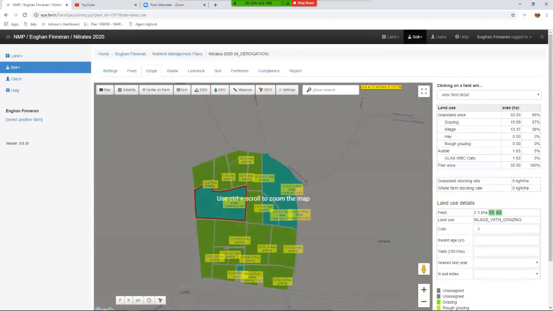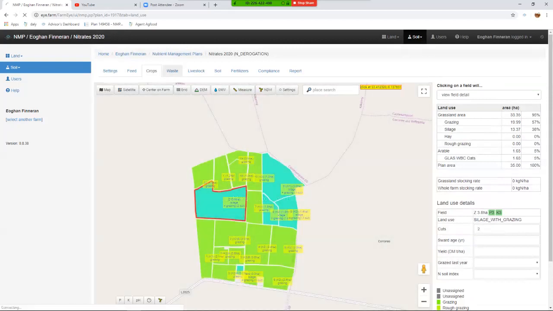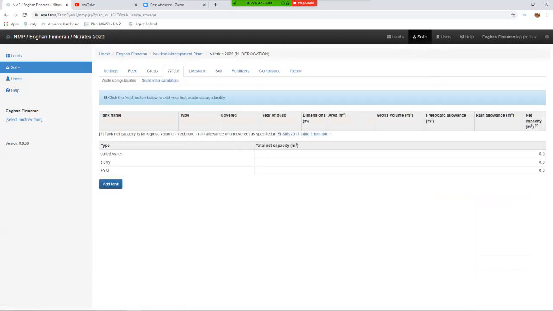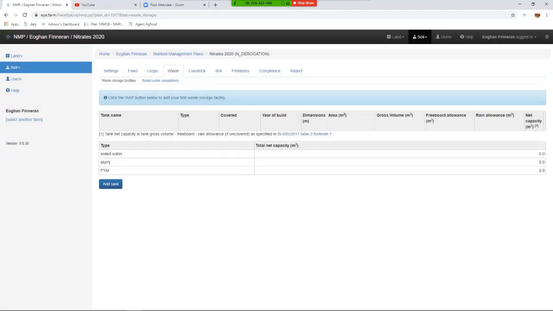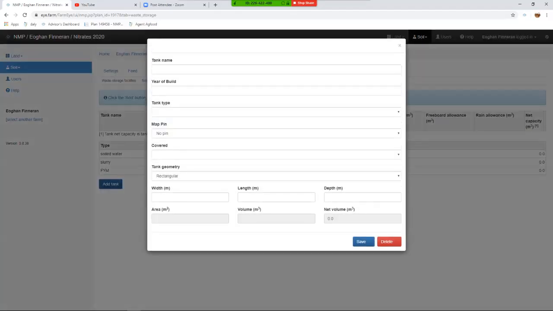So the next tab in the nutrient management plan is waste. And this is essentially the waste storage facilities for the farm here, divided into 2 tabs. One is for tanks in terms of slurry, farmyard manure storage, or soil water. So I'll just start off here by clicking Add Tank.